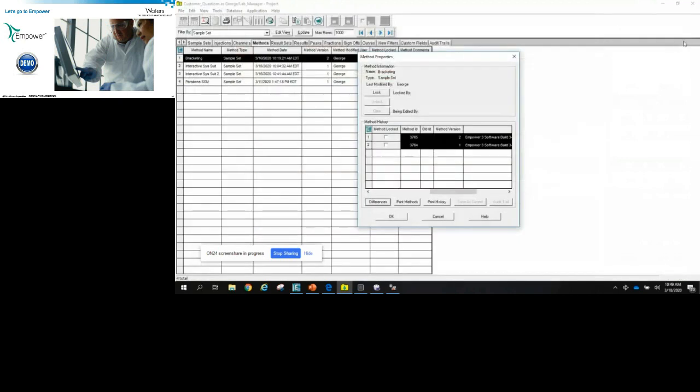Now, I can also lock the method from here, assuming I have the privilege to do so. I could come in and lock the method. And if I have the appropriate privilege, I could also unlock the method, all from this Method Properties dialog box. So I hope that answers the question about the sample set method history table.